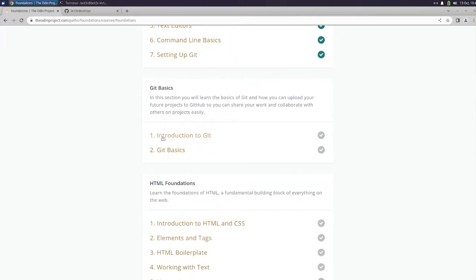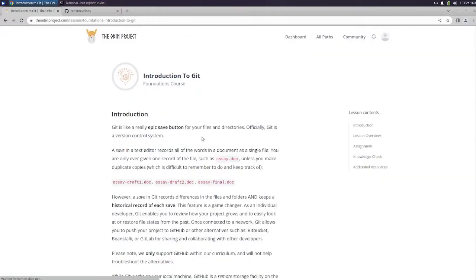We have moved on to Git Basics. And so we're going to jump into the introduction to Git. Git is like a really epic save button for your files and directories. Officially, Git is a version control system.